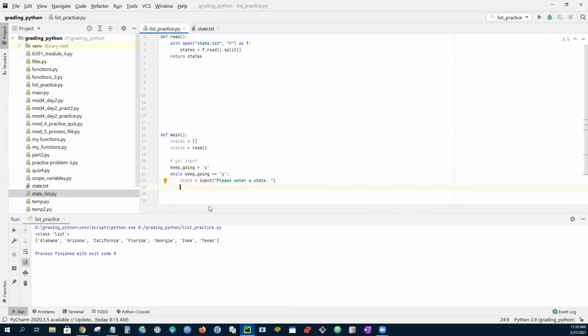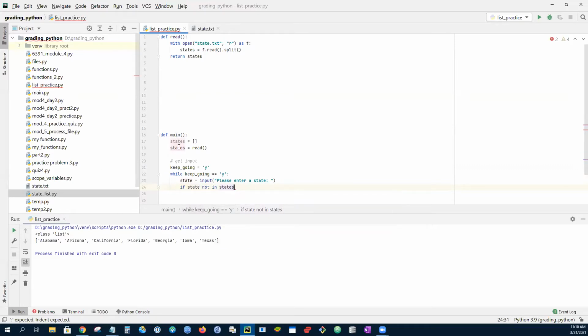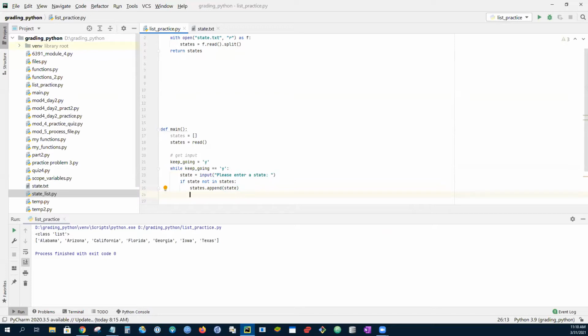Then we check it. And remember last time we talked about the if state not in states, right? So if state not in states, and states references up here. So if state is not in states, okay, we want to call states. Got to call the list. We want to append onto that list, and we want to put the state into that list. Okay. And then we want to also tell them, hey, we added it. So print f, and then we'll go something like state has been added to the list.